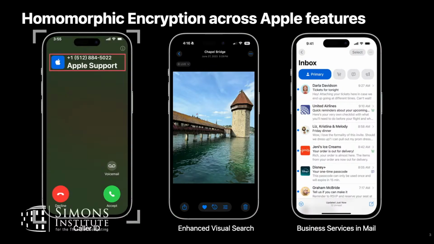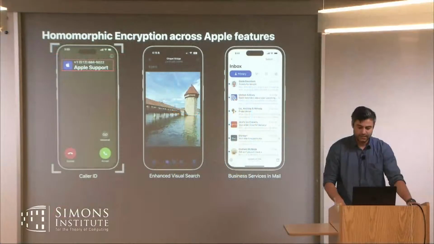Here's just a walkthrough of some of the features that we've shipped with HE. We introduced private live caller ID in iOS 18, and this looks up real-time caller information to identify and block spam phone numbers. We've deployed this at our own services at Apple, as well as for third parties, where third-party app developers can spin up their servers and block spam phone numbers.